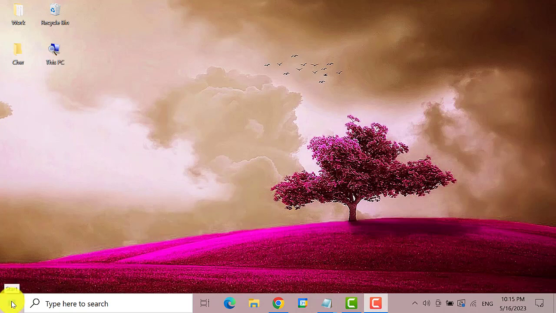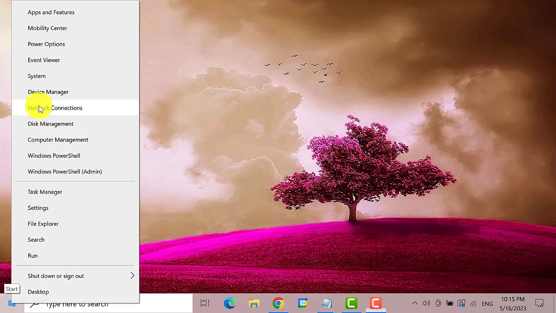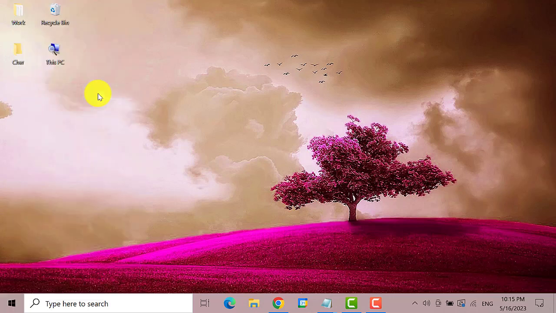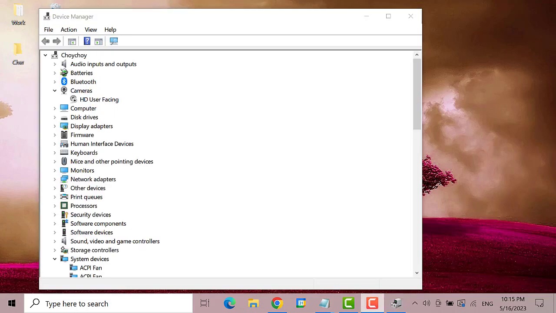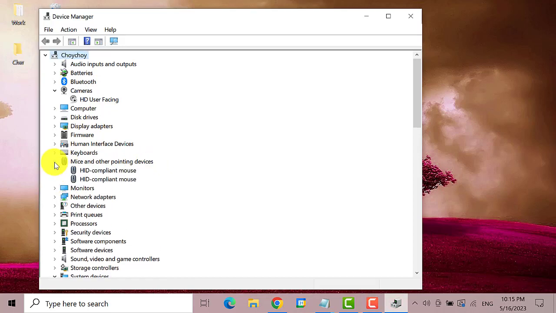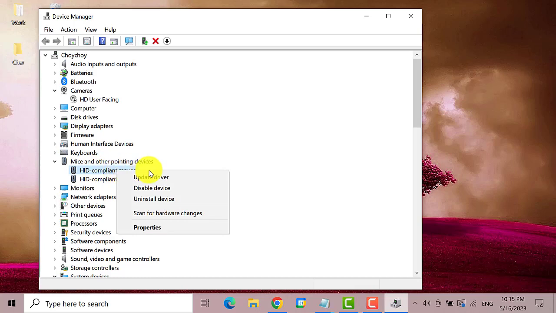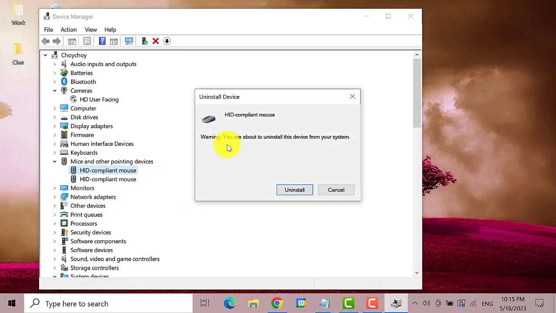Third solution, right-click the start button again and select Device Manager. Again, click mice and other pointing devices to expand. Right-click your mouse, then click on Uninstall Device. Click Uninstall again to confirm. Once done, click Yes to restart the system.